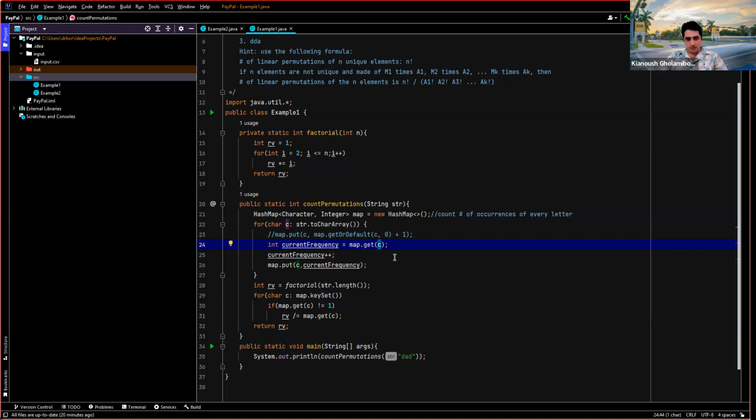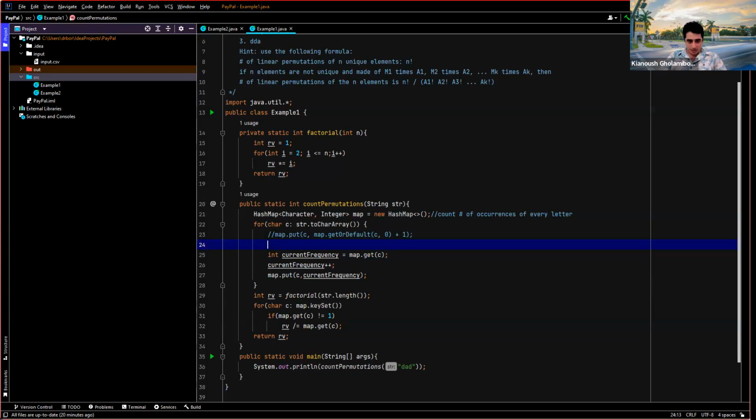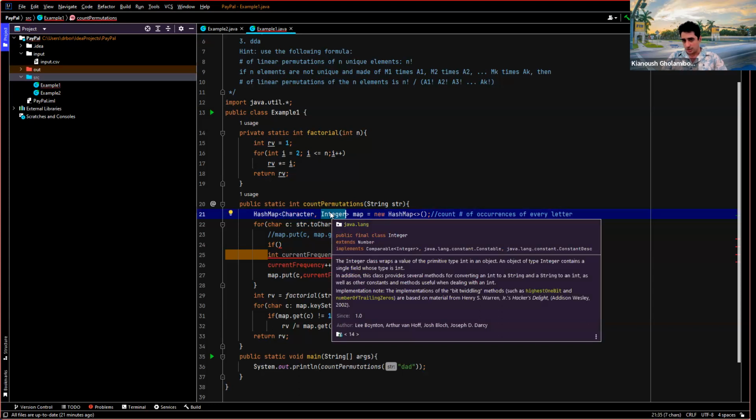So in order to fix this, we need to first check to see if this character exists in the hash map key set. This hash map, by the way, is a hash map between characters and integers. So that means the key is a character, the value is an integer, and that's basically what I want to find out: how many occurrences of every letter I have. So it should be a mapping between characters and integers.